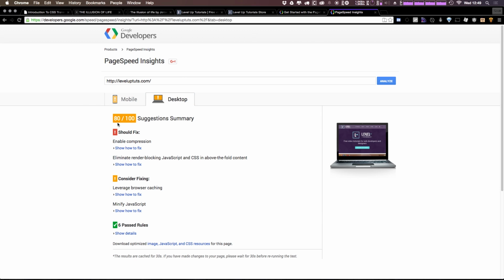Now in desktop, I get an 80 out of 100. Now the enable compression has been moved to the top, and eliminate render blocking JavaScript is now the second recommended thing. Now, the consider fixing is leverage browser caching and minimizing the JavaScript. Now, some of these things should be done by the content management system itself, and are maybe a statement about the system that the site is built on rather than the code itself.